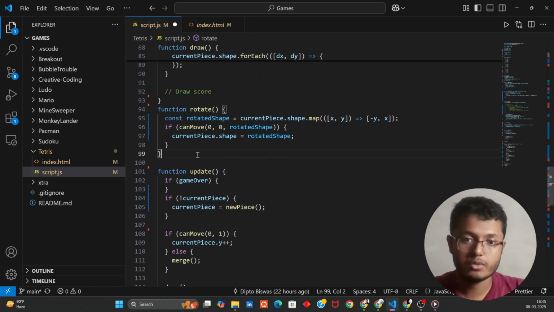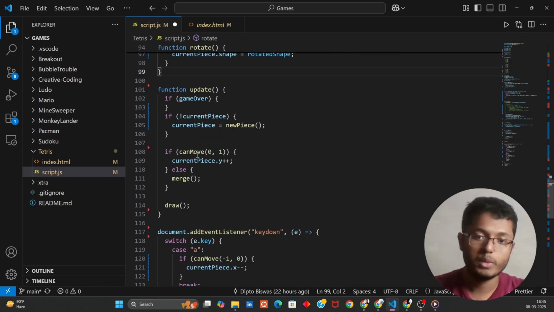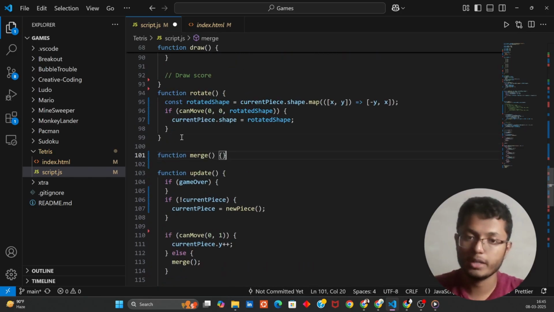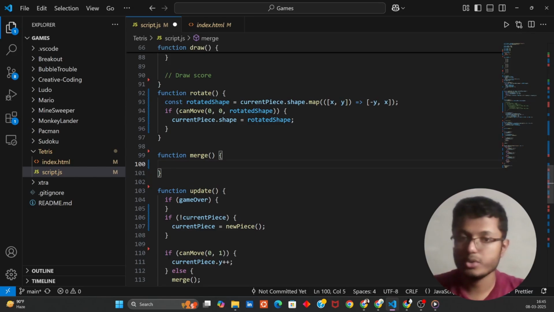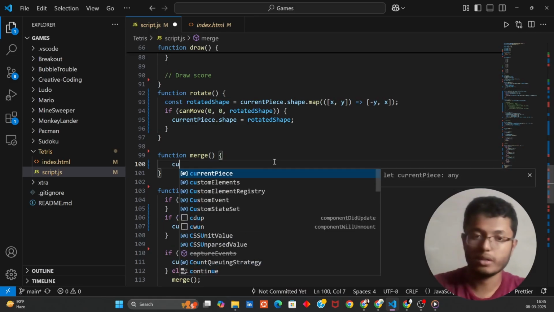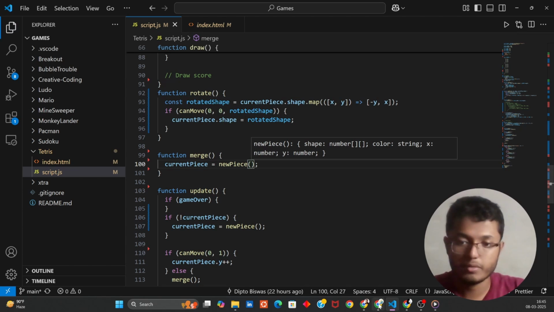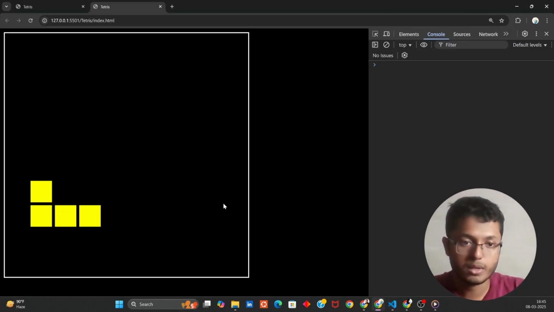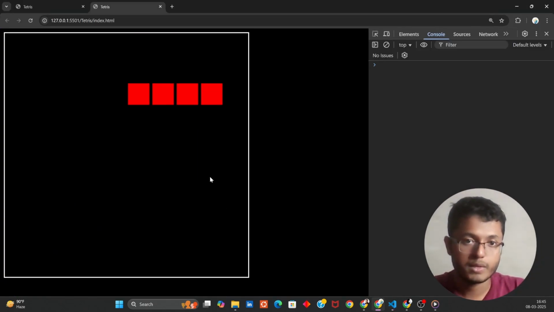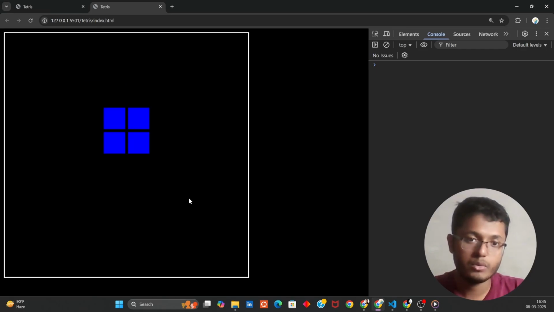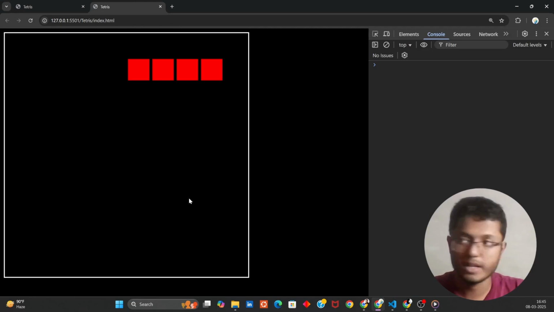And inside the merge function, when one piece merges, we can call another piece. So what do we need to do inside our merge function? One thing that is very clear is we can simply create another current piece. So current piece equals new piece. Now if we do this, I believe at least half of the problem will be resolved. So yes, this piece is gone, and we have another piece. And so we are getting lots of pieces, but the first piece is vanishing.